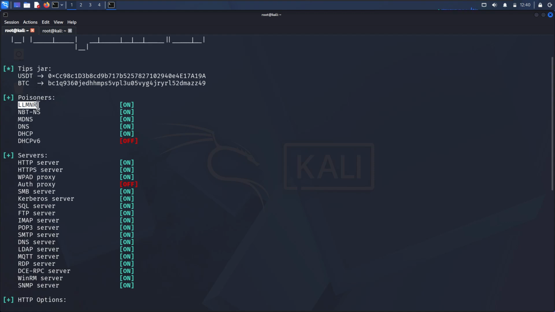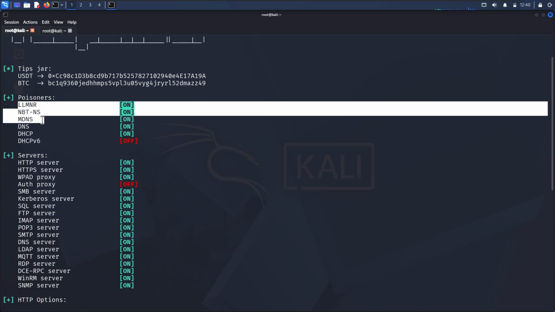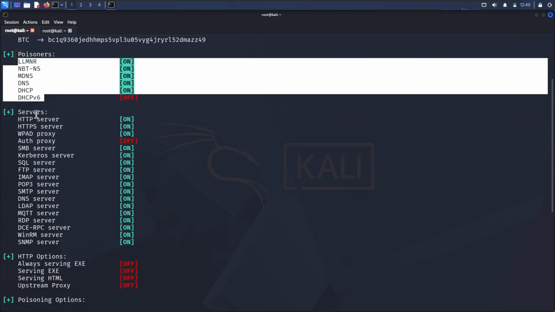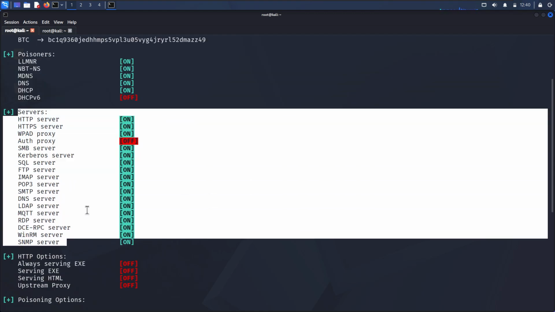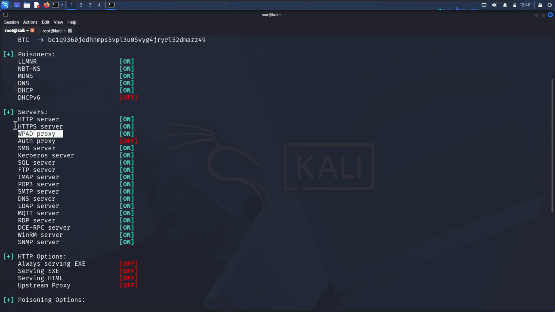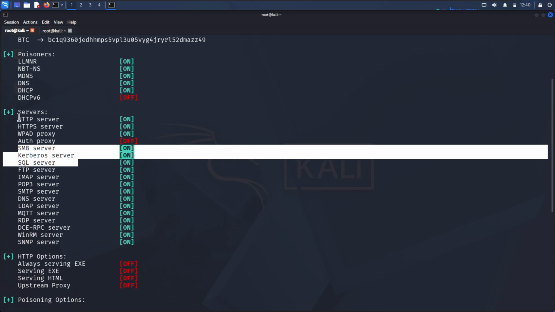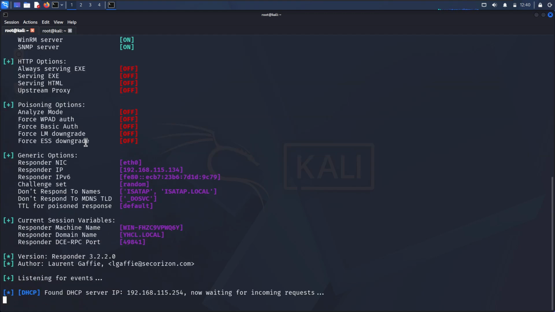You can poison LLMNR, NetBIOS, MDNS, DNS, DHCP, DHCPv6, and these are the servers available with the responder: WPAD, auth proxy, SMB server, Kerberos server, SQL server, HTTP, HTTPS. Fine. And you can see it found a DHCP server IP and is now waiting for incoming requests. Although this does not belong to us, it belongs to VMware, so no worries, just keep an eye on this.